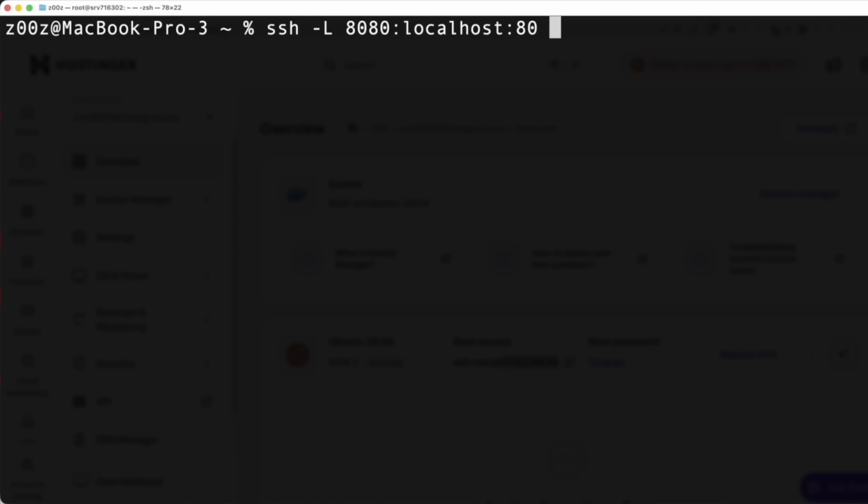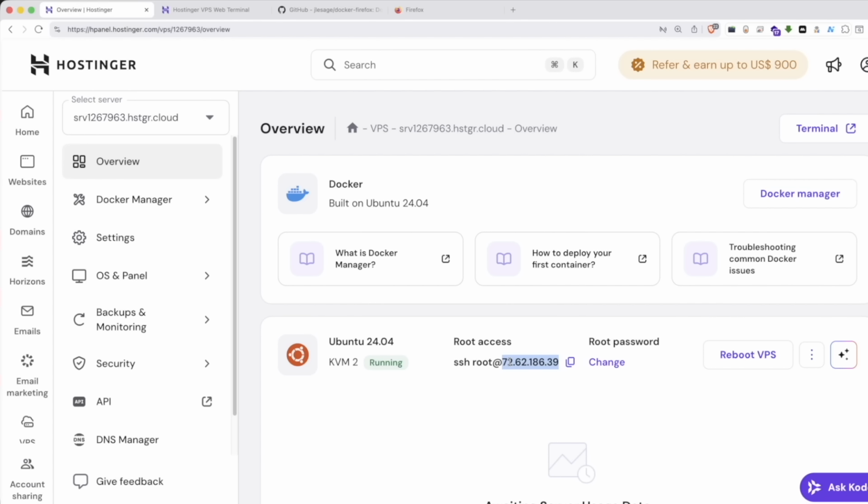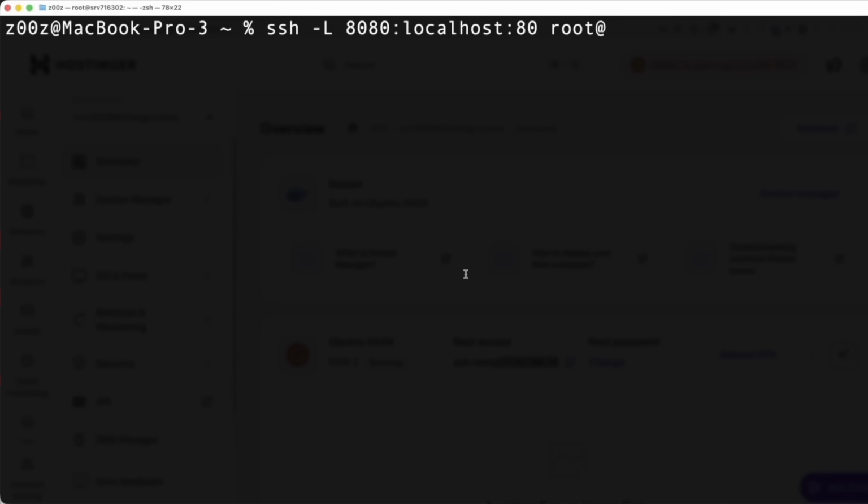And I'm going to log into the remote host by saying root, which is the user with the most privileges on that computer, at the IP of that computer. And to get the IP, all we have to do is go back to the management in here, copy it from here, and paste it here.